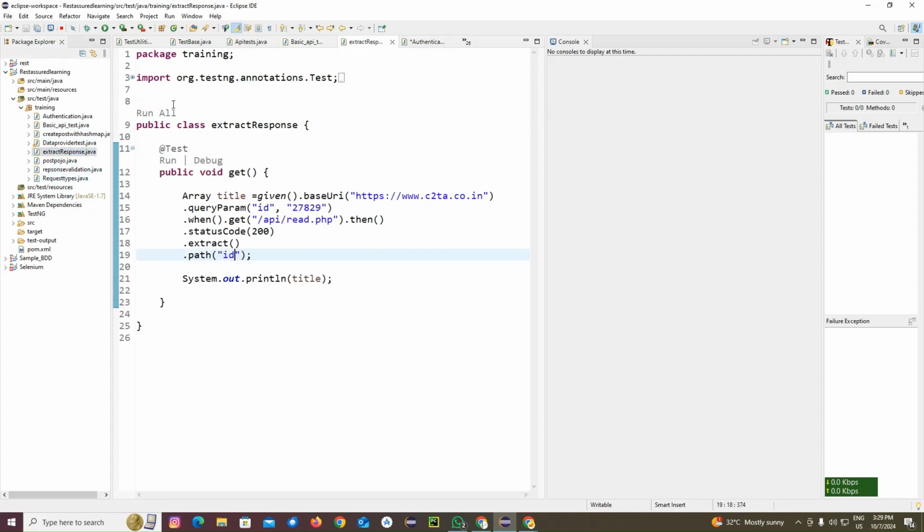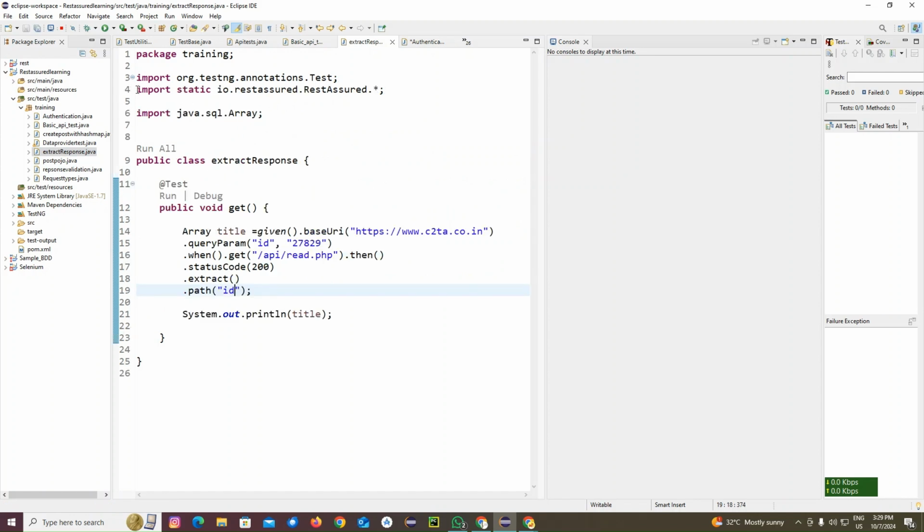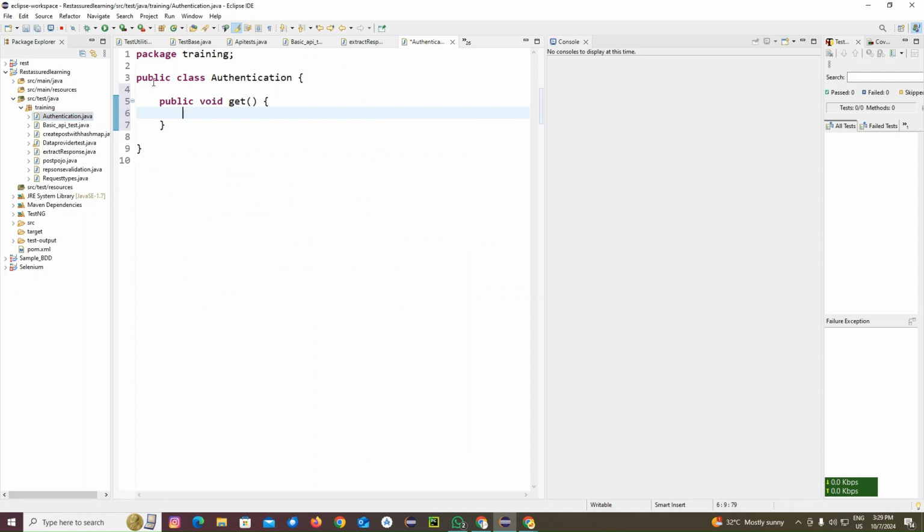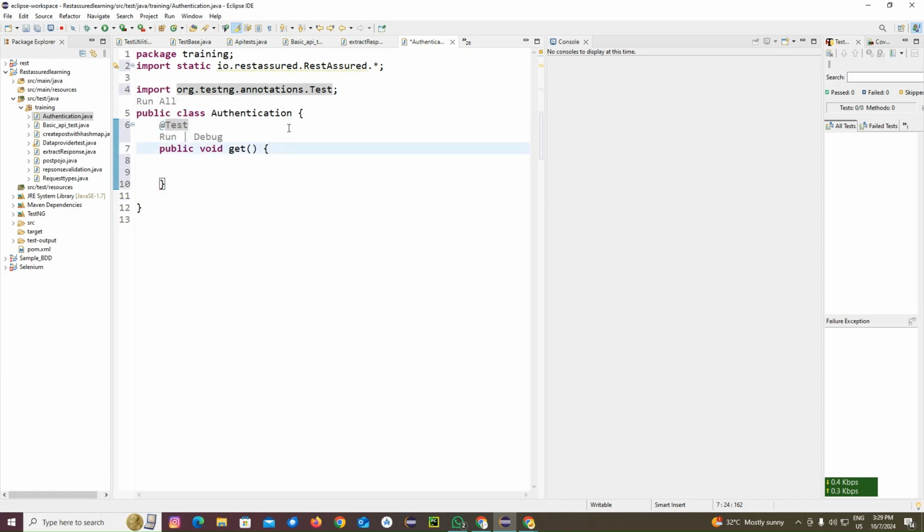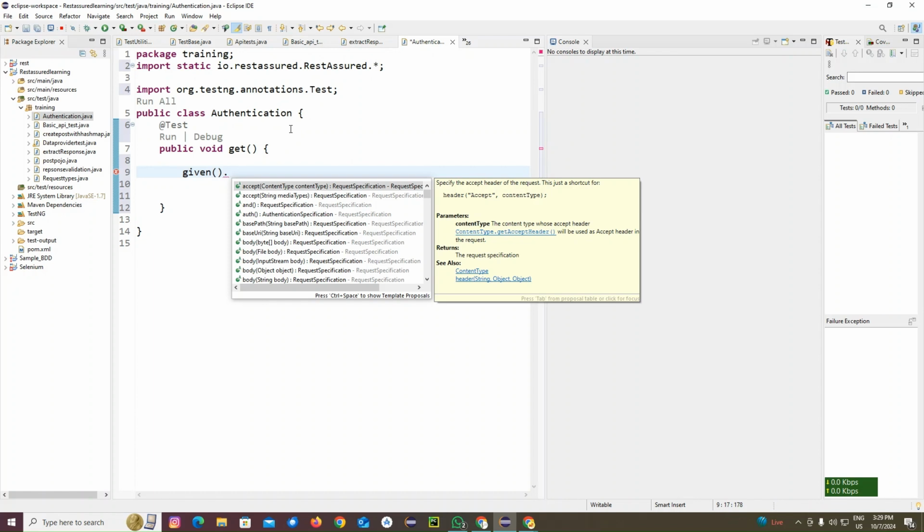I'll add the Rest Assured static import so that I can directly use the given method instead of writing RestAssured.given. Then I'll add a TestNG test, and then I'll write given dot.